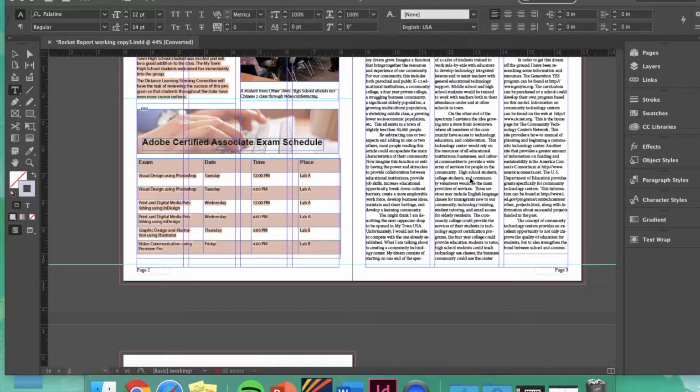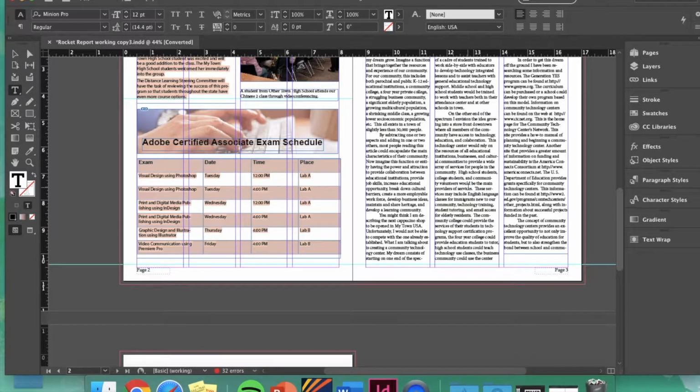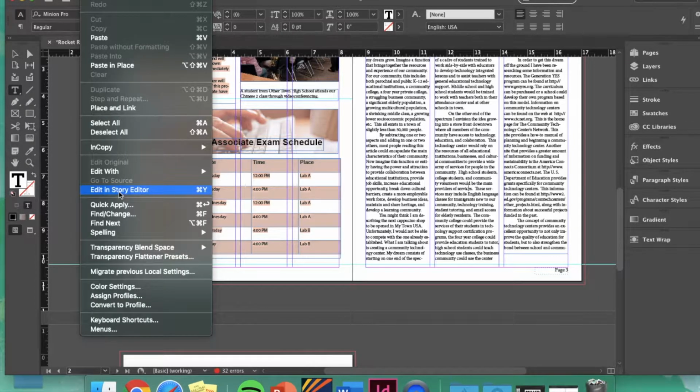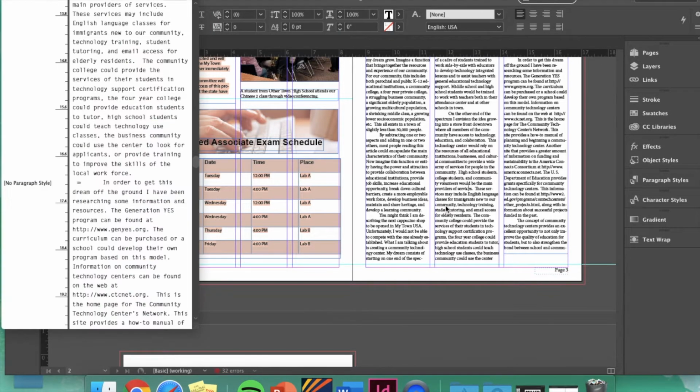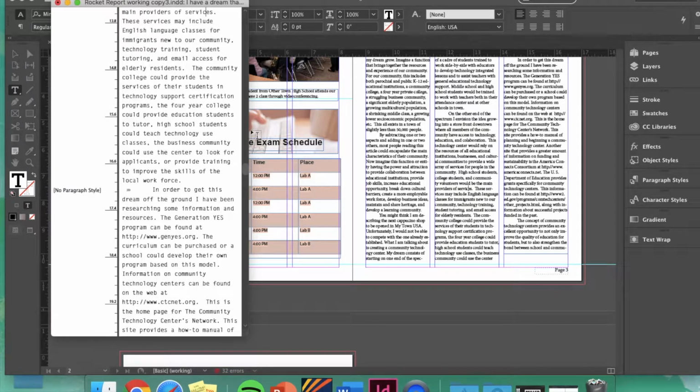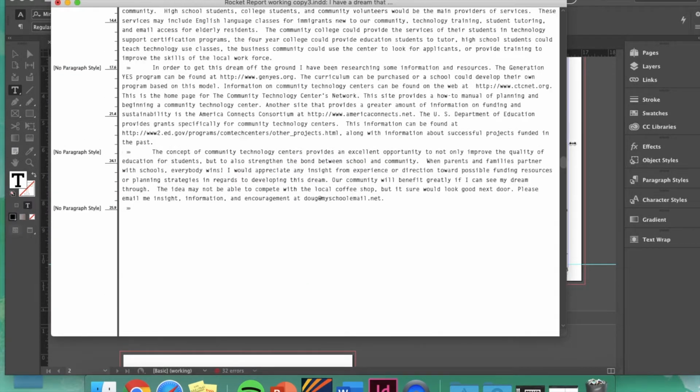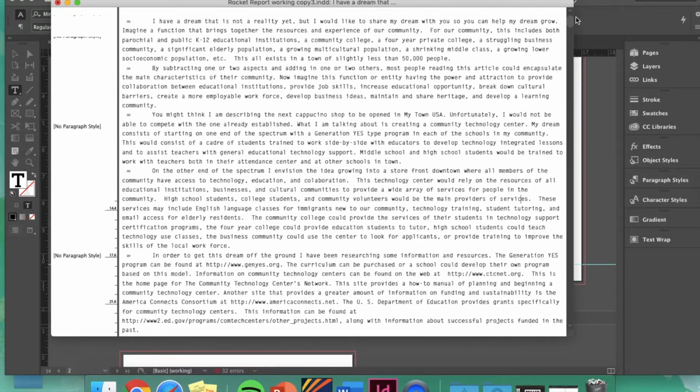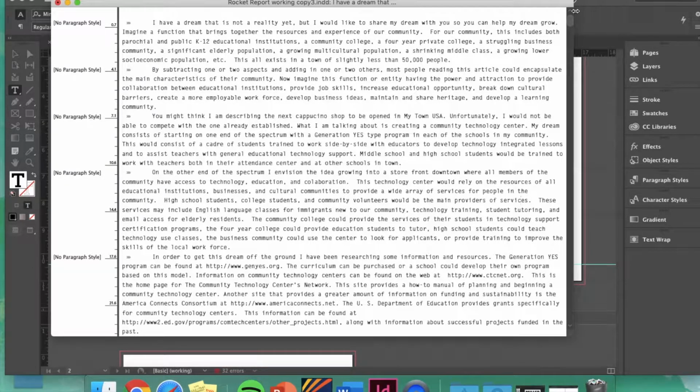So first I want to make sure that the cursor is blinking within my story. So I'm going to just double click within the story. I'm now going to go up to Edit and Edit in Story Editor. It's going to bring up this window, which has my entire story in it. I can move this window around, and I can resize it if I want. So I'm going to go ahead and do that, and scroll up here to the top.